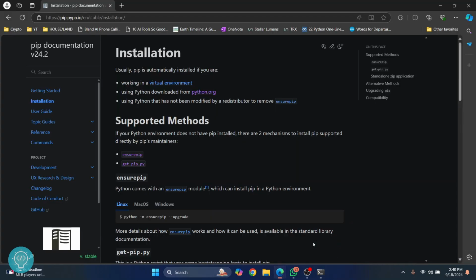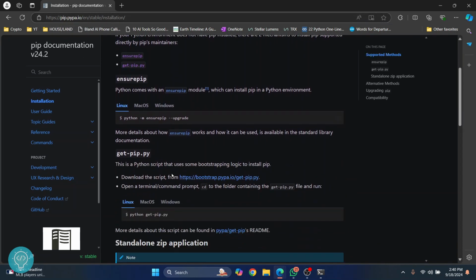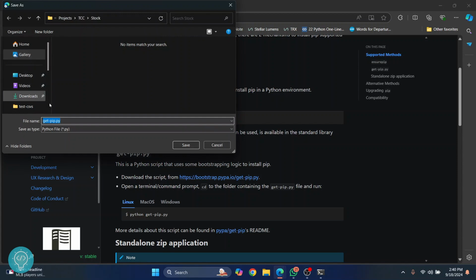First, go to this URL. I'll have this link in the description below. And scroll down where you will see this URL. Just right click on this and click on save link as, and save it wherever you want. We will want to access this file, so I'll just save this in downloads.